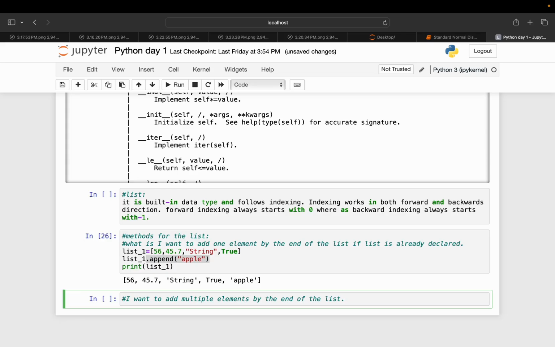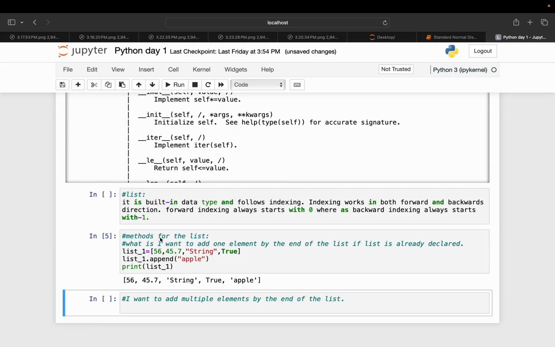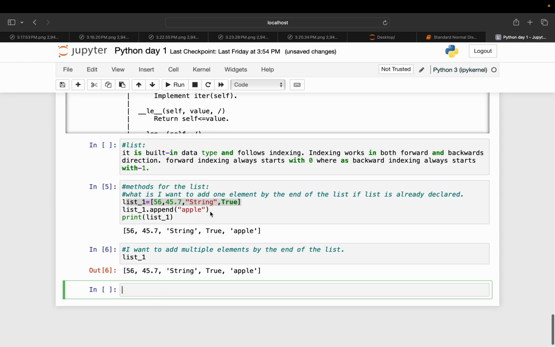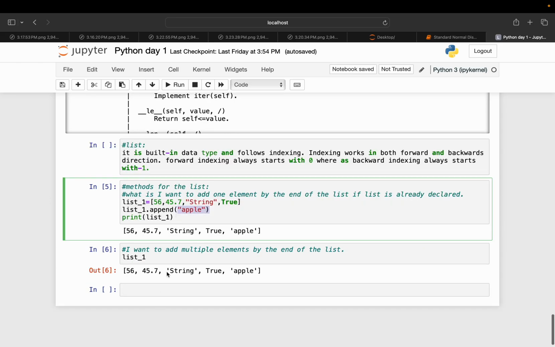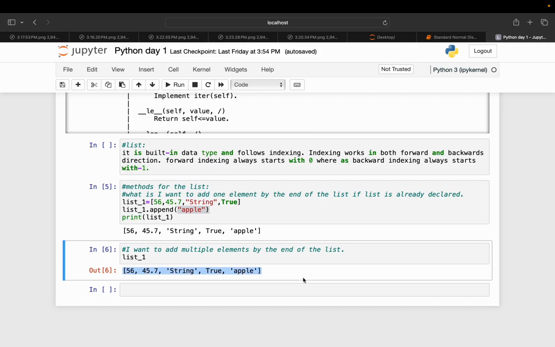Previously, append was helping you add one element at a time. Now I want to add multiple elements at a time at the end of the list. How are we going to do that? Simply you have to mention the name of the list. As you can see, we have the list present here as list underscore 1. Let me show you how this actually looks, because previously we have already appended one element. So this is going to be our final list.